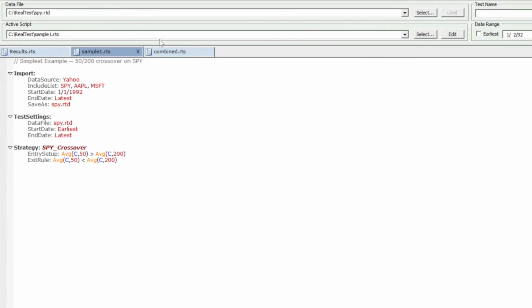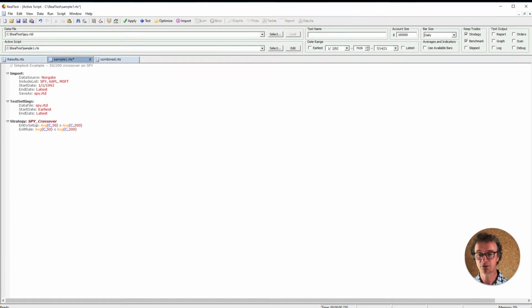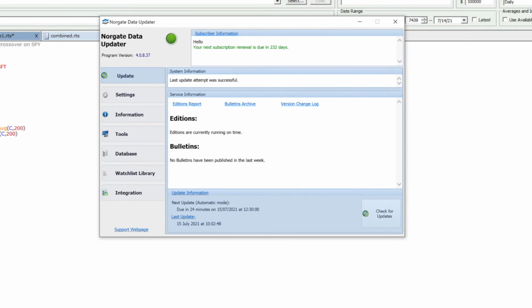Now let's get better data than just the simple stuff available from Yahoo. We're going to change this to Norgate data, which is the recommended data source for RealTest. So what does Norgate data look like in practice? Well, here is the program installed, Norgate Data Updater. And this runs in the background on your computer and continually updates its database with all the latest information. It only deals with daily data, so it won't have intraday data by hour or by minute, but that's usually adequate for most tests that we're doing in RealTest.